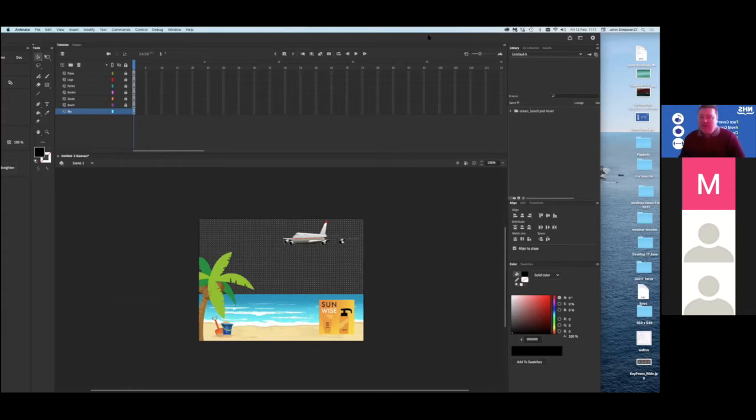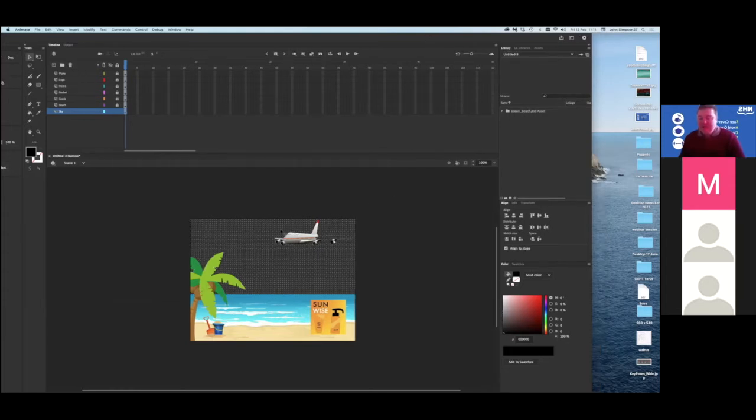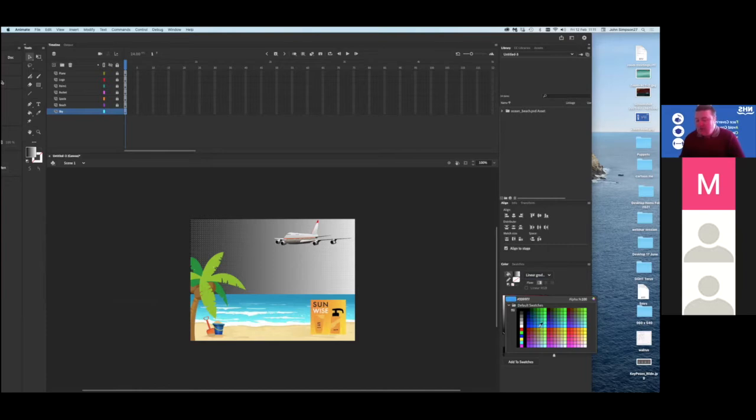And then the next thing I'm going to do is put a gradient in, so it's a nice sort of sky blue coming down to a white at the bottom. So just below the align panel, we've got the color panel. I'm going to click and choose linear gradient. On the left hand side, I've got my black gradient stop going to white. I'm going to leave white. I'll double click on the black and choose this lovely blue.